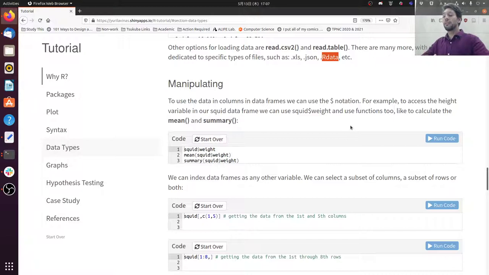All right, so now we have data frames, created manually or reloaded from a file. But how can we manipulate them? Most of the time we want to do a lot of manipulation on the columns, and we can use the $ notation for accessing the values in the columns. I will keep using the squid data frame, and I'm going to show the weight. Then I'm going to calculate its mean and a summary of the weight. The summary here is going to be the same as I showed before, but only for the weight.